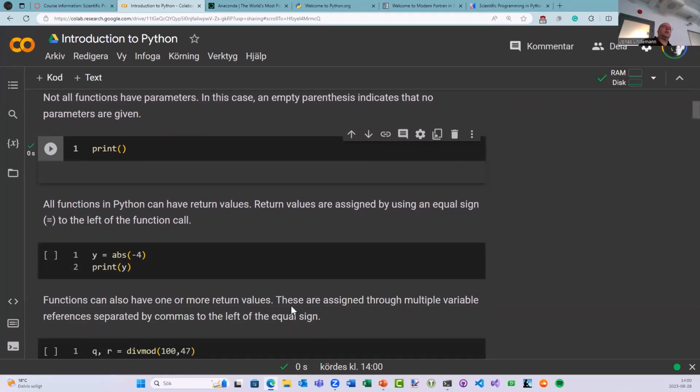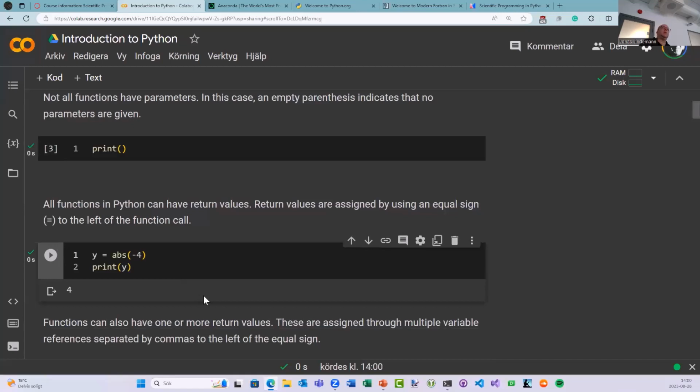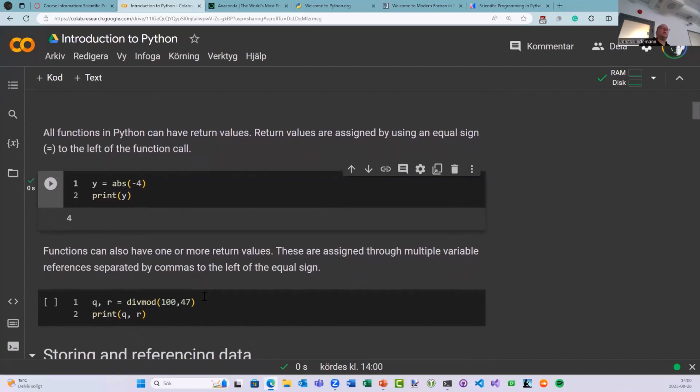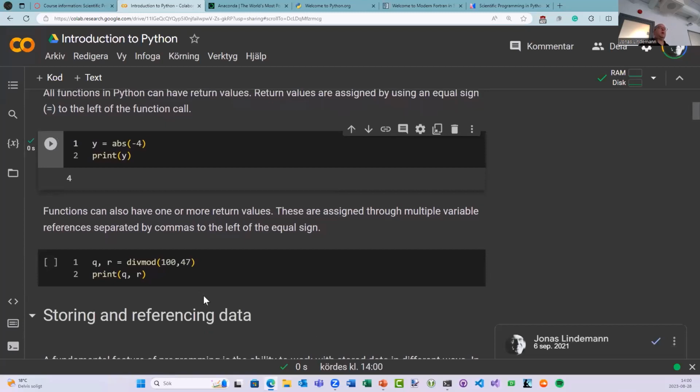Also, all functions in Python can have return values. You don't have to have them, but they can. And you assign a return value by providing a variable equals to and then the function here. Very similar to MATLAB or any other languages. What is a bit special compared to, for example, C and Fortran, is that you can have multiple return values. Then you have to list them on the left side of the equal sign here. So Q and R, divmod, and then the function here. Divmod will assign both of these variables values.